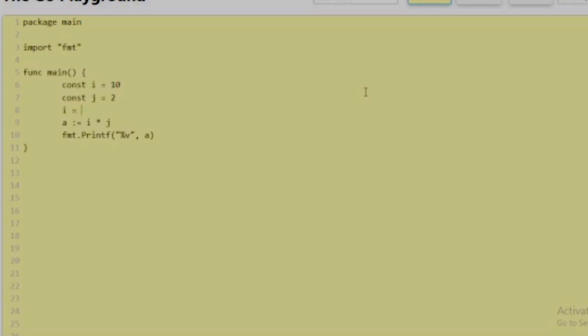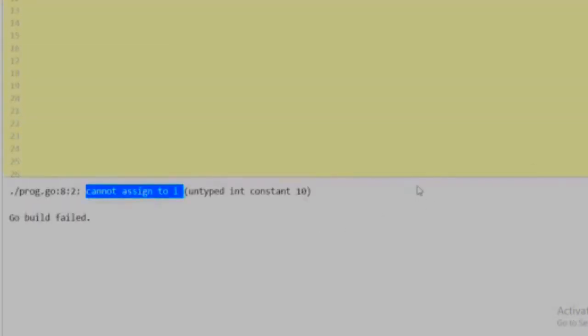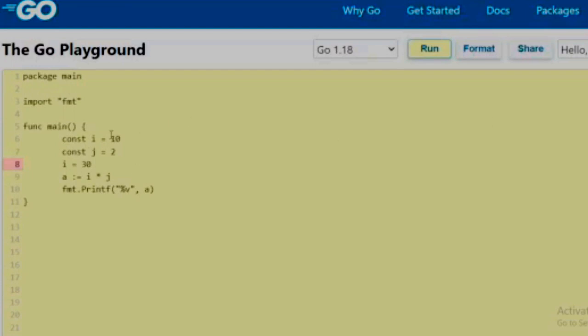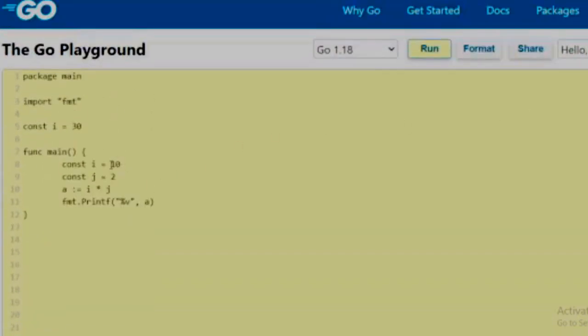If I want to do I equals 30 and if I execute this, then let's see what happens. It's saying that cannot assign to I. I is constant integer. But one thing we can do, we can declare here const I equals 30. Now let's execute this. Now we are getting output 20, that means 10 into 2.